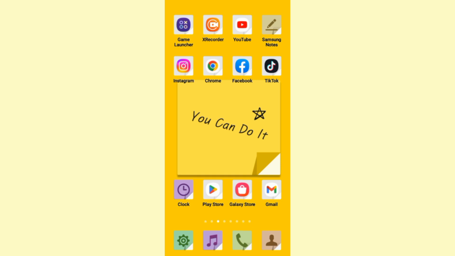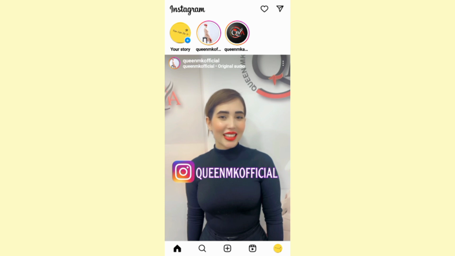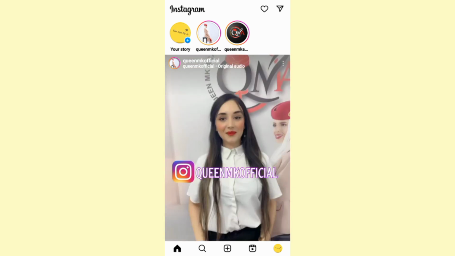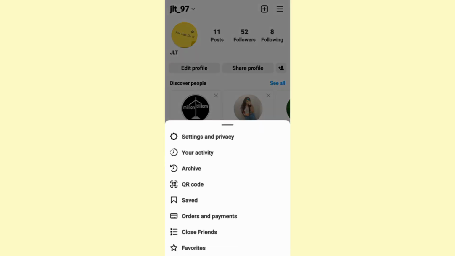With that said, let's get started. So go ahead and open up Instagram, and once you do that, click on the profile picture at the bottom right. Then click on the three lines at the top right corner, and from this given list click on settings and privacy.